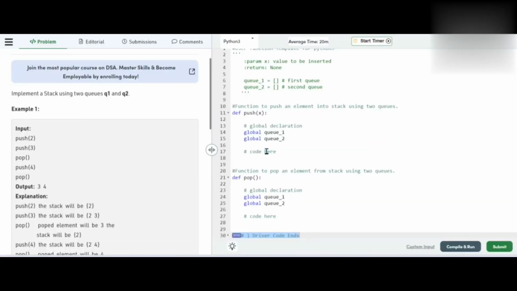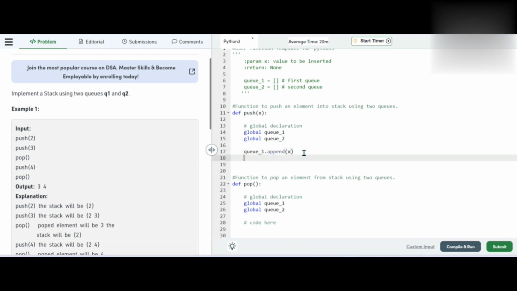Now see the code. Here Q1 and Q2 are globally declared, so that we can use both queues in both functions, push and pop. So whenever we have to add an element, in which queue will we add the element? Q1. So simply in Q1 append the element, and the element is X. Now check in Q2. We will remove all the elements from Q2 and push them to Q1.